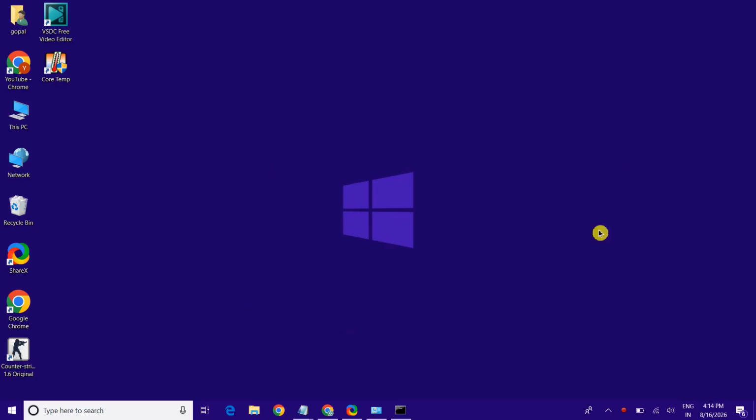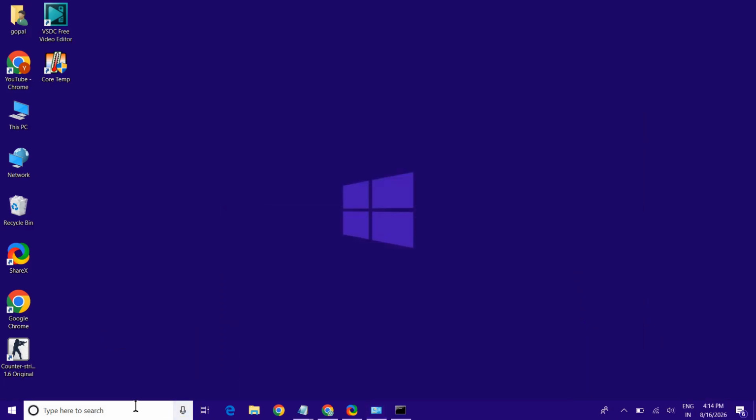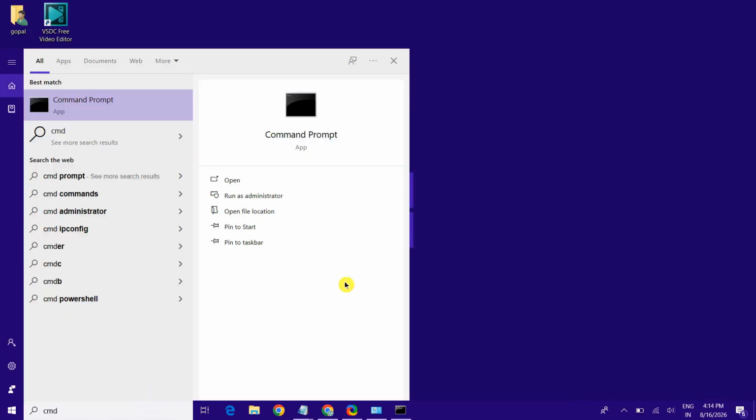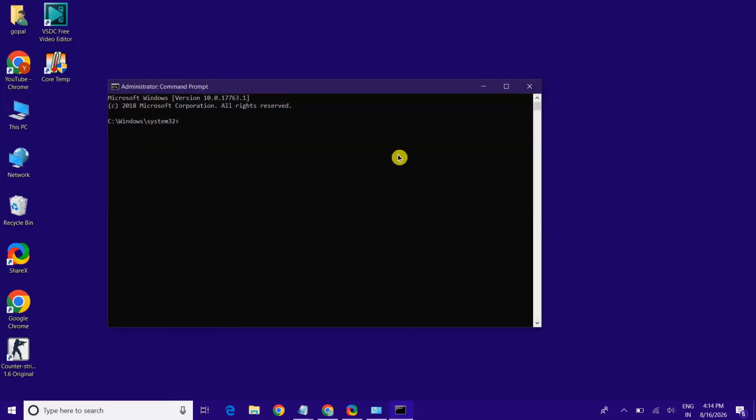Hey friends, how to enable the missing high performance plan? So first of all, here you can see no plan is showing. First of all, type cmd here, simply click on run as administrator, and I will give you some commands in the description. Simply copy them from the description.